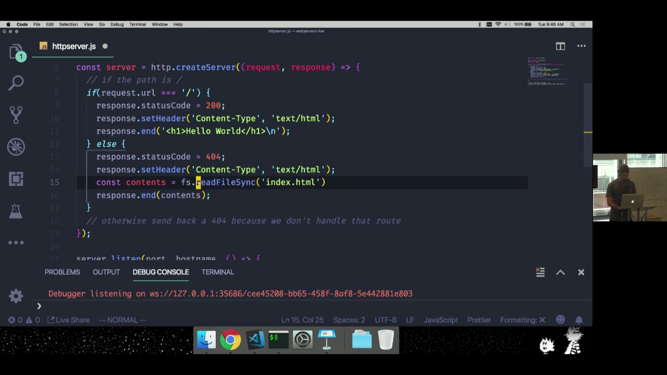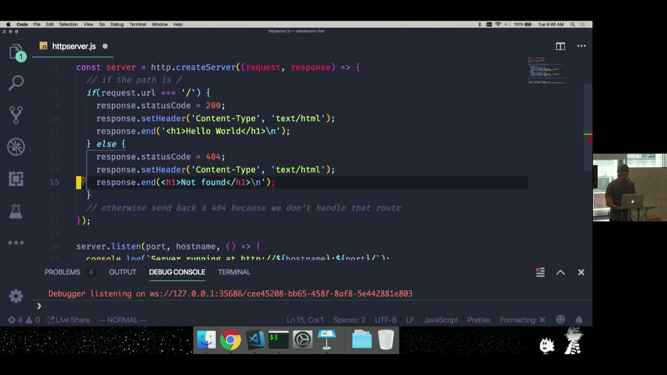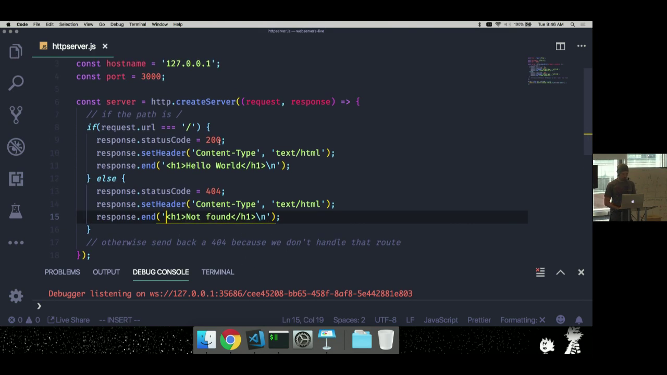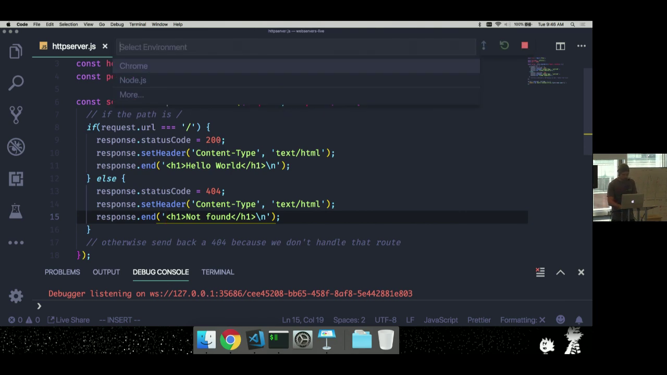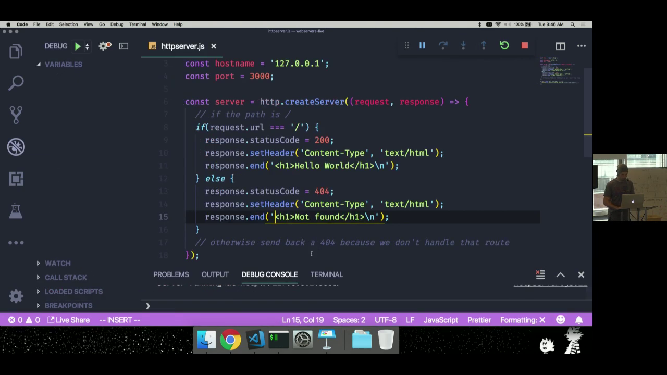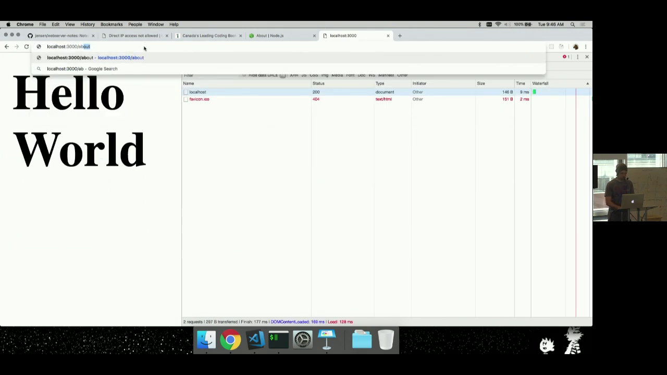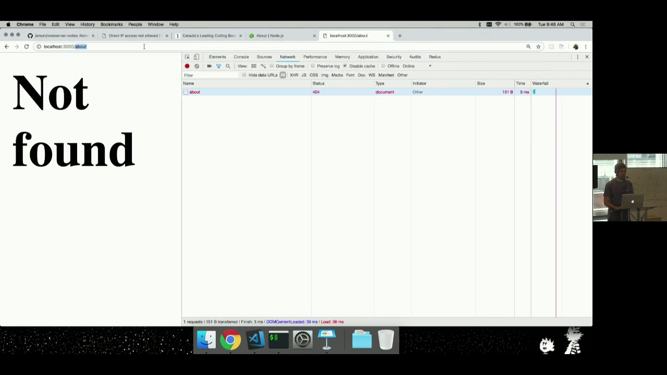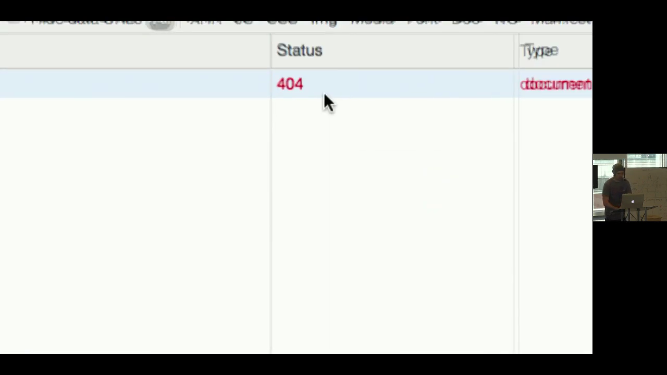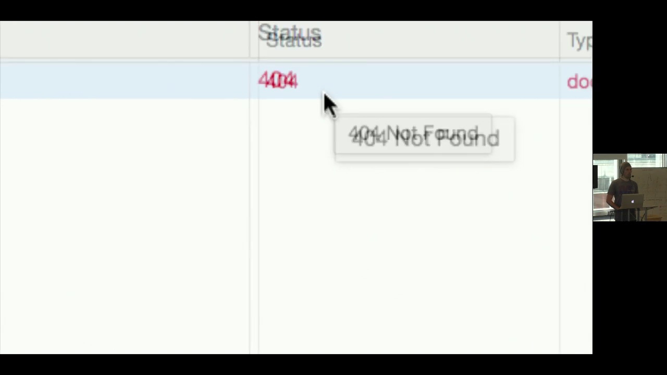Let's go back to not found and just test this out quickly. Okay, so here now I only handle one path, and everything else is a 404. I run my server, and now when I make the request to /, I get hello world. But if I put /about, I get not found back. And it doesn't really matter what I put in here. As long as it's not the root, I'm going to get not found back, including the status as a 404 not found. Okay.